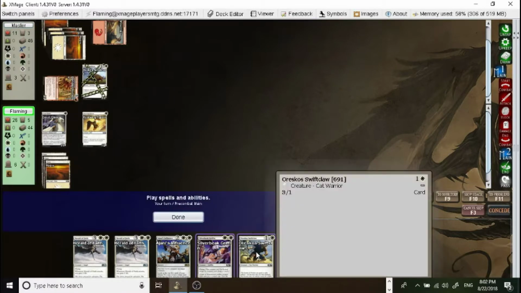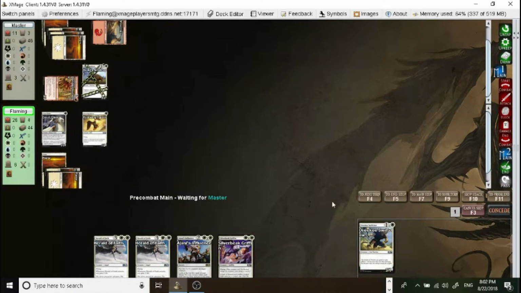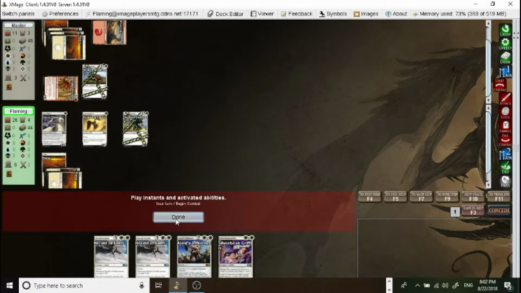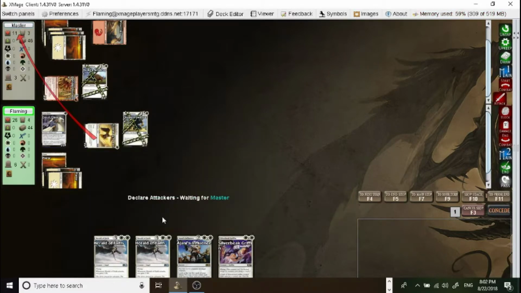No, this works out perfectly. Oh, come on. Now you're gonna start drawing good cards, and since you have your red mana... My one red. I need three. Otherwise, this deck basically is useless.